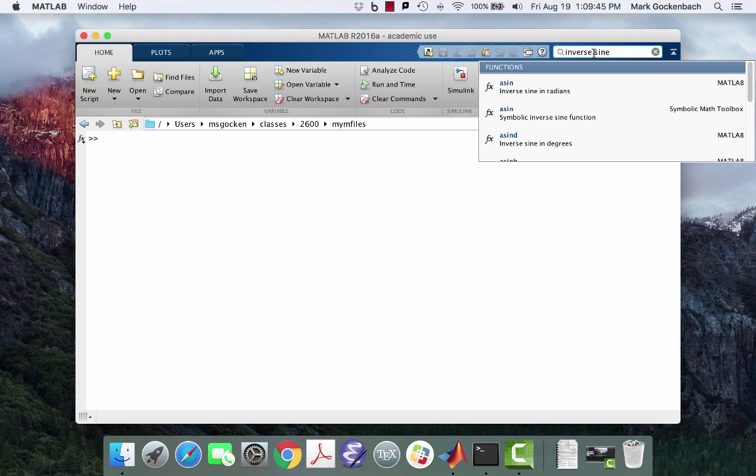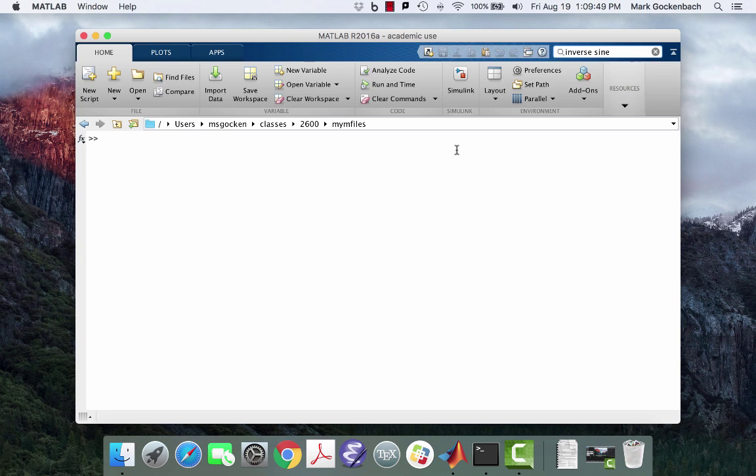we see that there are several related MATLAB functions. The first, asin, is probably the one we want. As the documentation indicates, this gives the answer in radians. If for some reason we want the answer in degrees, we can use asind.